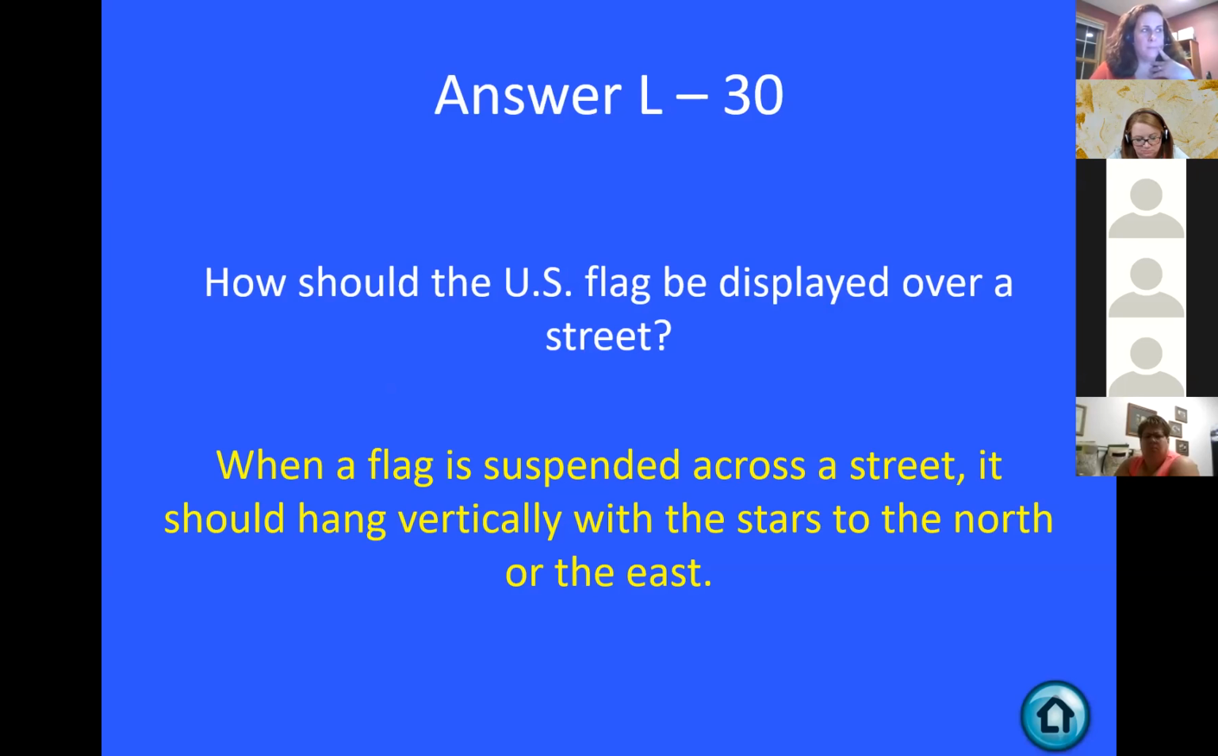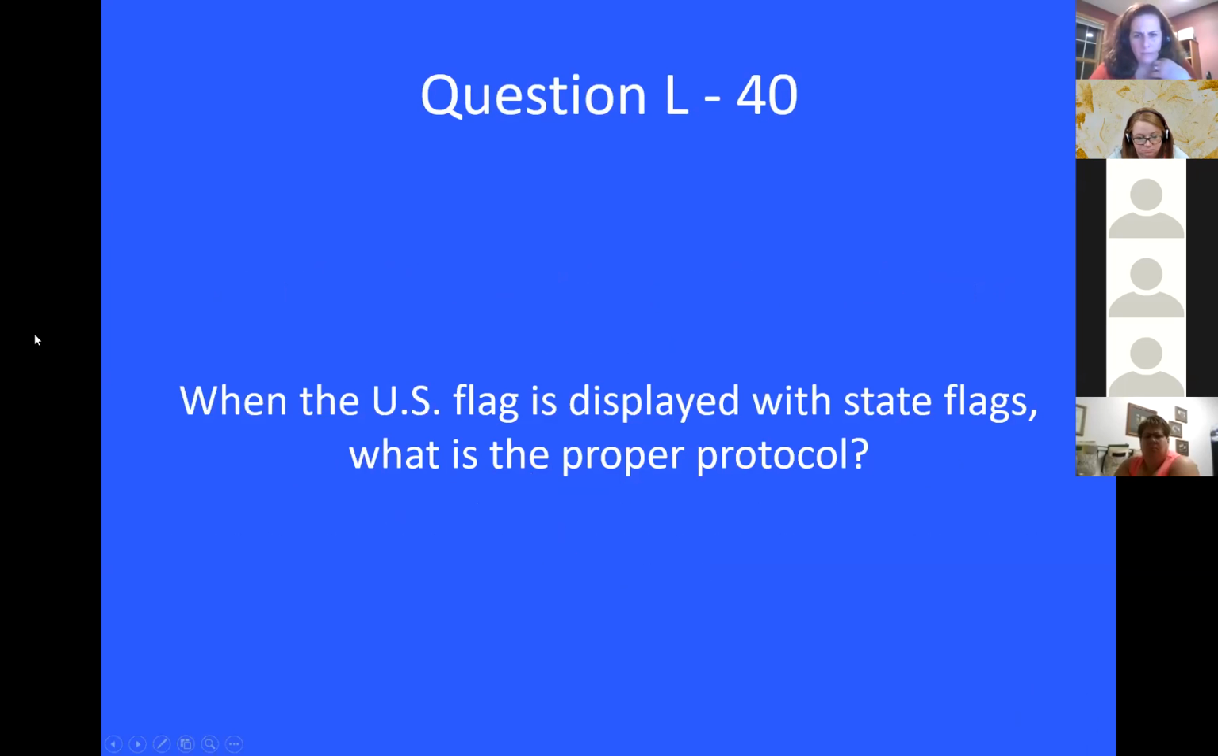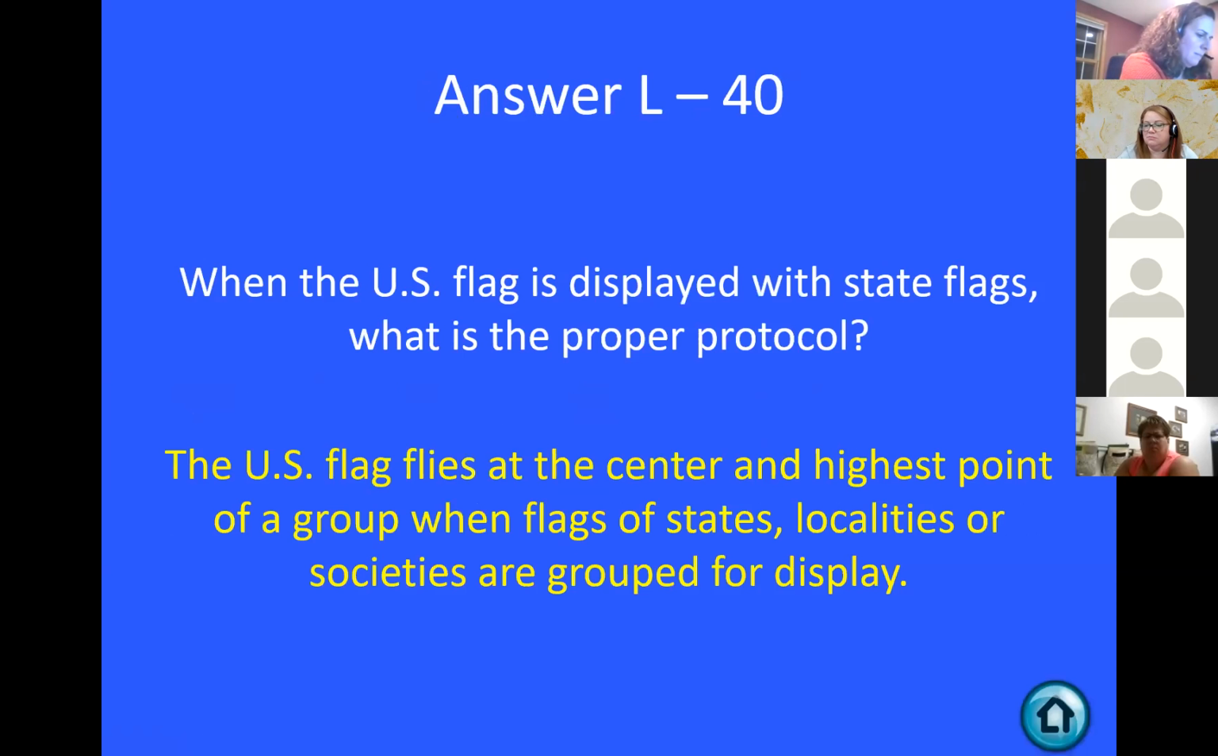So north and east. When the U.S. flag is displayed with state flags, what's the proper protocol? Somebody will have this one right away, I think. Okay, I'm going to flip to the next one. The U.S. flag flies at the center and highest point of a group of flags of states, localities or societies, or a group for display. So at the center or highest point. Okay. We have some answers. They said higher. Yep, exactly.